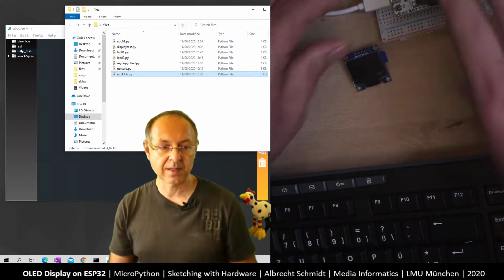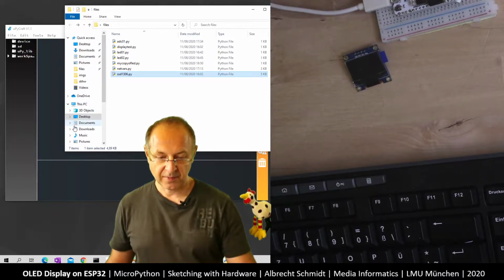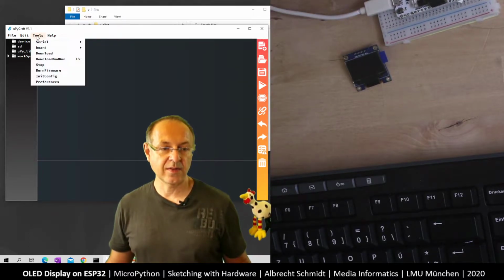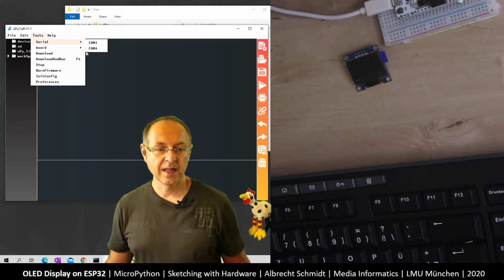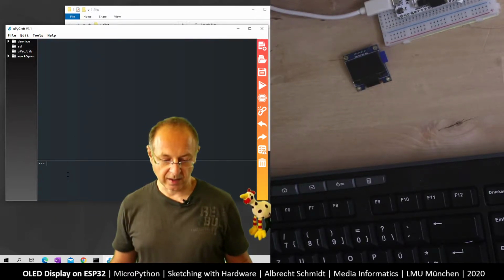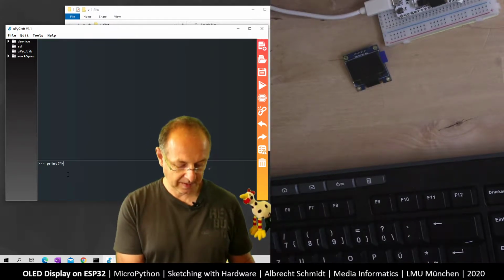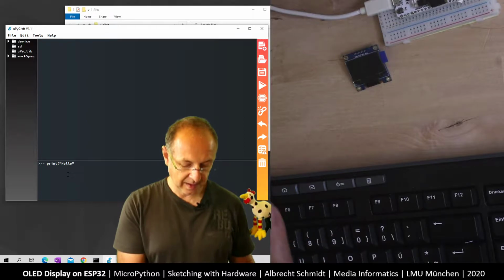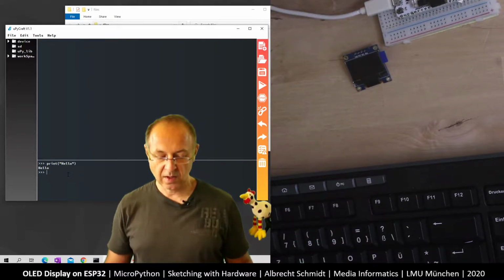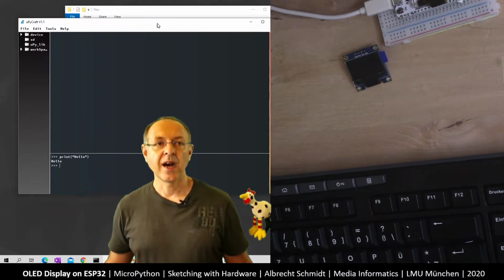Let's see what happens. I've plugged it in, and now let's see if we can see it on the serial line. Oh yes, it's COM4, and here we are. And let's try print hello. So we're now connected to the chip. It's working.